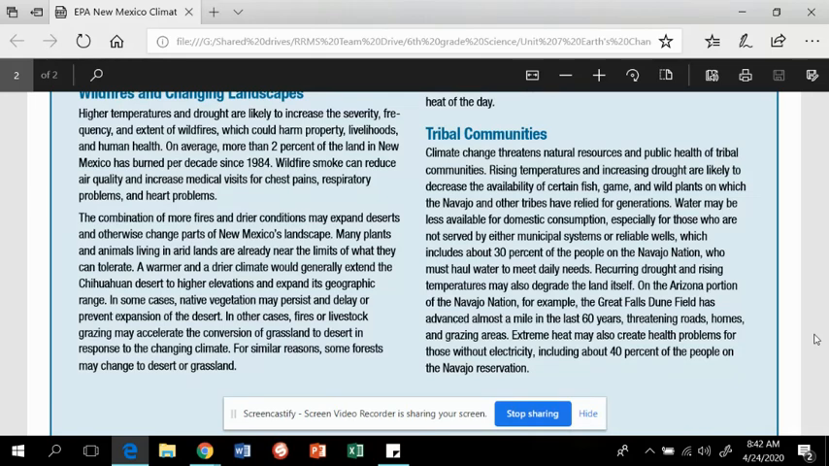Rising temperatures and increasing drought are likely to decrease the availability of certain fish, game, which means wild animals, and wild plants on which the Navajo and other tribes have relied for generations. Water may be less available for domestic consumption, that means like us drinking it, especially for those who are not served by either municipal systems or reliable wells, which includes about 30% of the people on the Navajo Nation. So there are some people that don't have access to clean drinking water, who must haul water to meet daily needs.